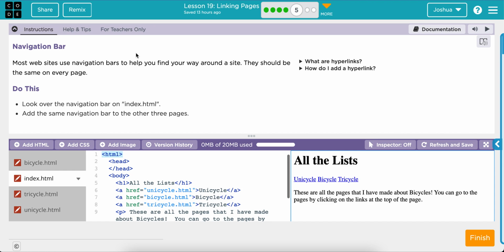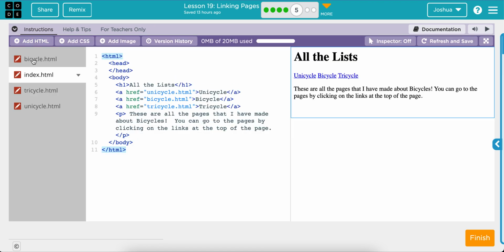So most websites use navigation bars to help you find your way around a site. They should be the same on every single page. So here's what you're going to do. You're going to look over the navigation bar on index.html, and then you're going to add the same navigation bar on the other three pages. Okay, so we know what we're going to do. We only have 4 pages.